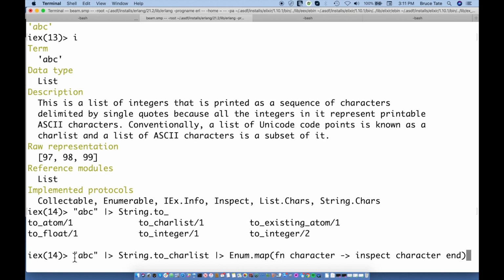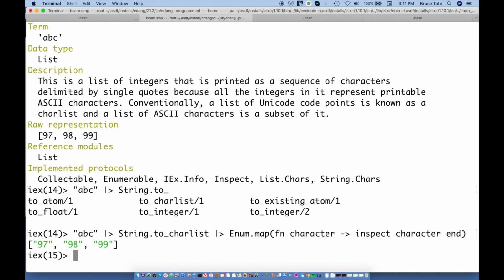So I go seamlessly from dealing with something as a string to dealing with something as a list, and then map over that list with a function that inspects each character, and I get this result just like that. So that's it for this particular Elixir video, and we'll be back at you next time.